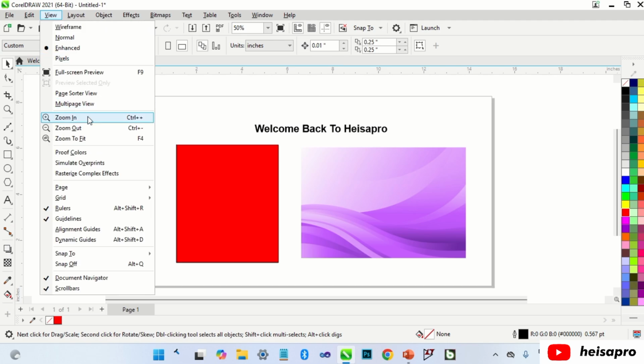In the third section, we have zoom view mode, and we have discussed the zoom tool in previous tutorials, so make sure to check it out. In the fourth section, we have more advanced view modes: proof colors, simulate overprint, and rasterize complex effects. We will discuss these view modes in future tutorials.